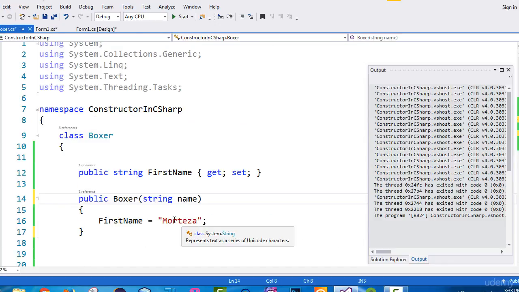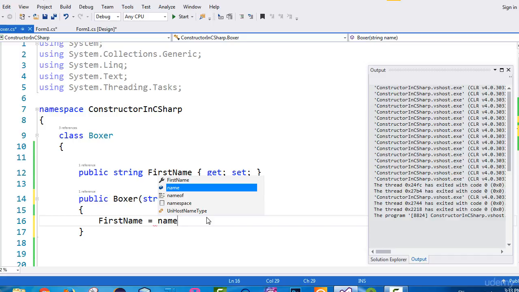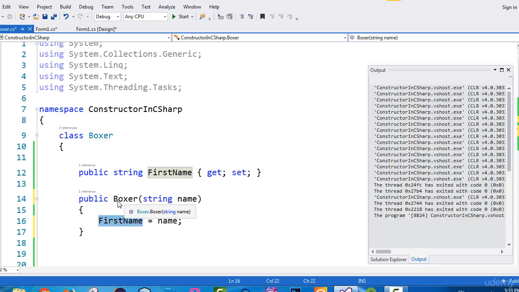So let's go to this boxer class and let's see how we can use this parameter. Instead of hard coding the value of this first name property, I can assign name, which is the parameter that we get from this constructor, to the first name property. So whenever the client code wants to use the boxer class and wants to create an object or an instance of type boxer, the client must provide a value for the boxer first name property by passing an argument to this constructor.